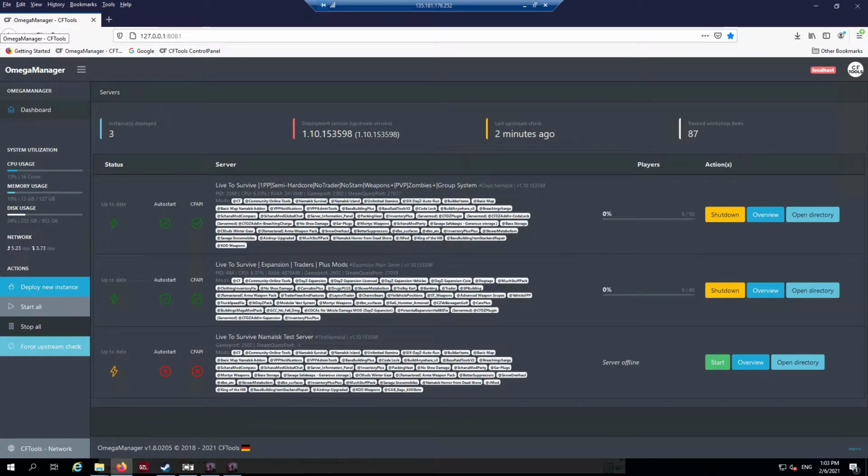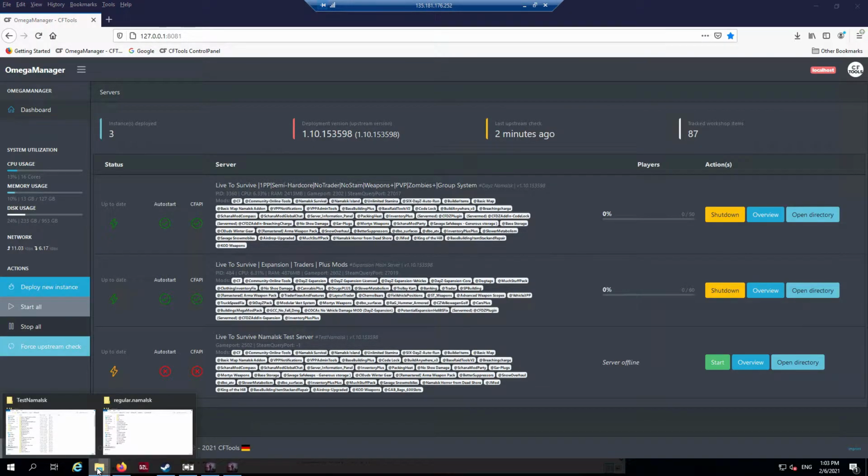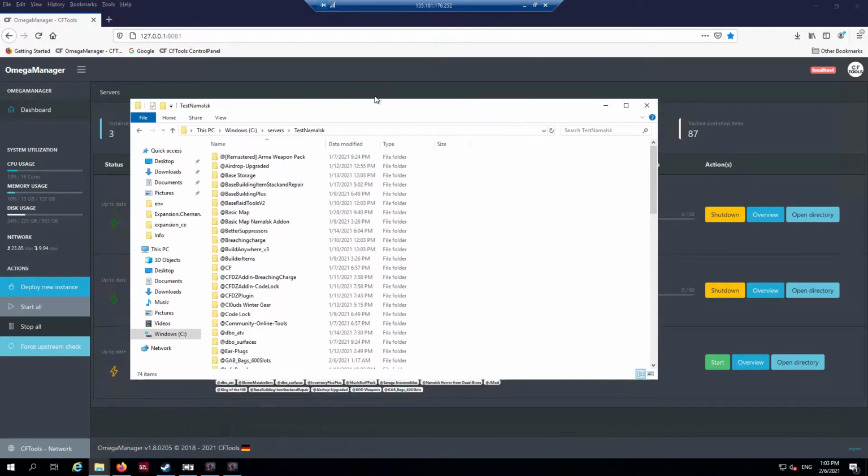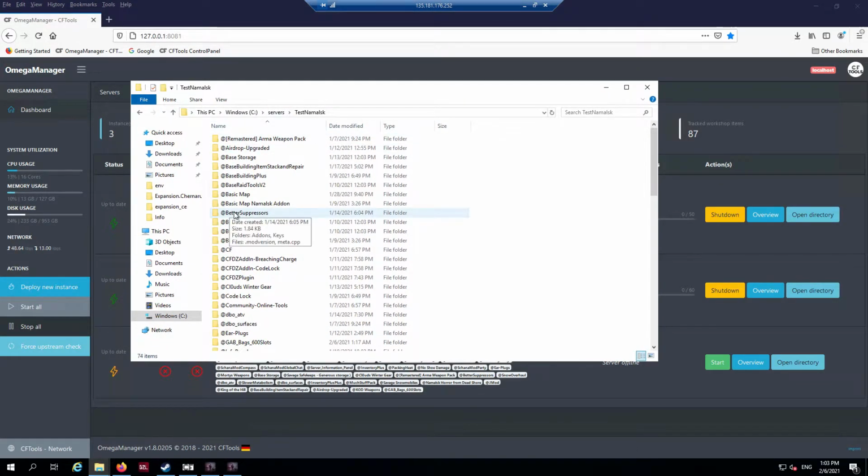I'm on my dedicated server here, and what you want to do, once you've installed a mod, is go to where your server is, the main root of your server. I'm going to deal with the Arma 2 Remastered mod, and this is just an example. I'll show you on my Norse test server.